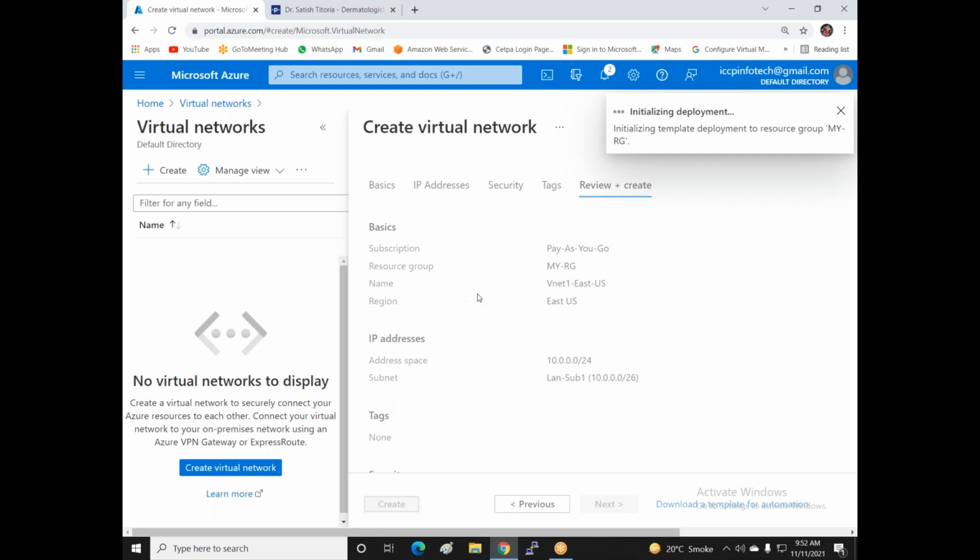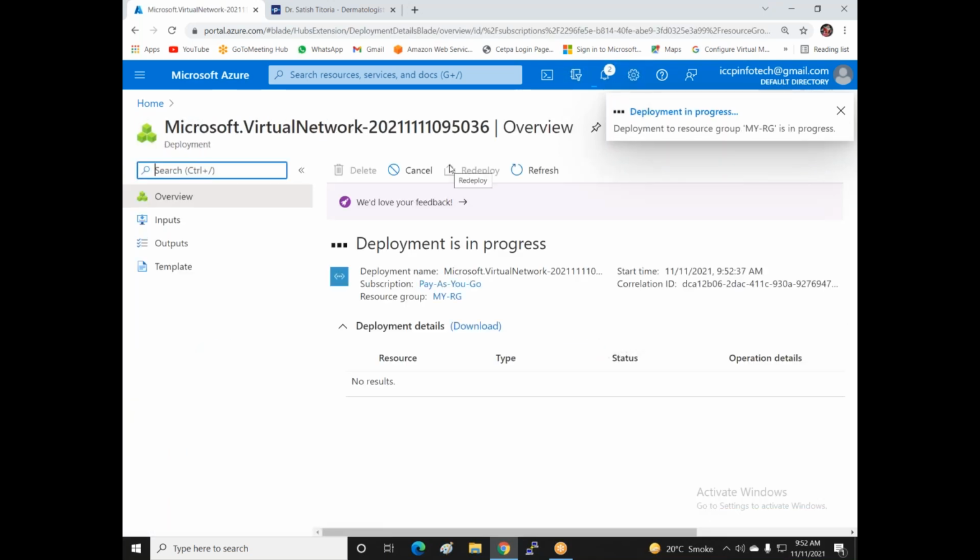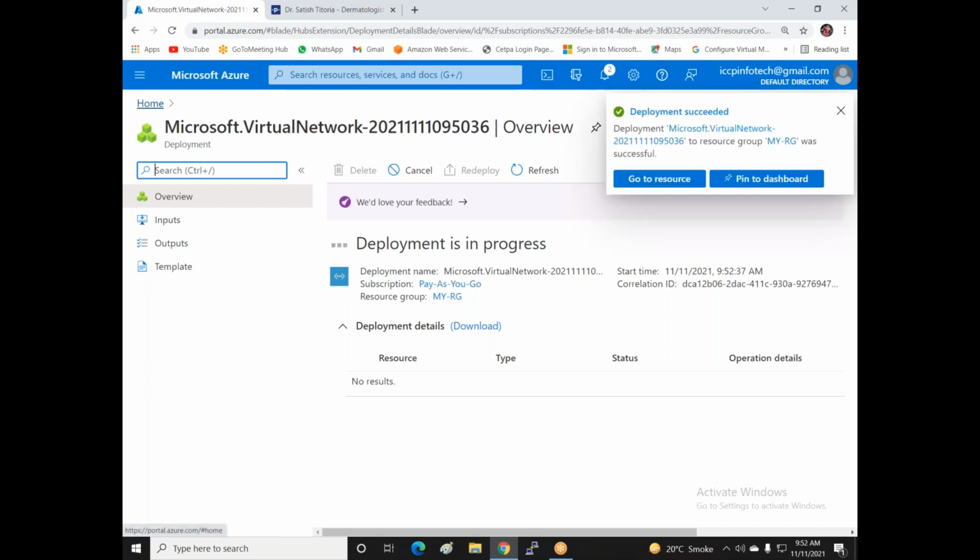So this is the East US. I'm creating the one VNet. Same as for East US, I'm creating one virtual network gateway also. Got my point? But before creating the gateway, I'm creating two VNets in two different regions. I've already created one VNet with the name VNet 1 East US, and now I'm creating another VNet.